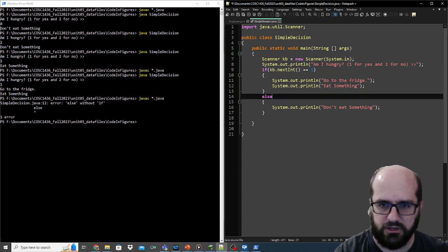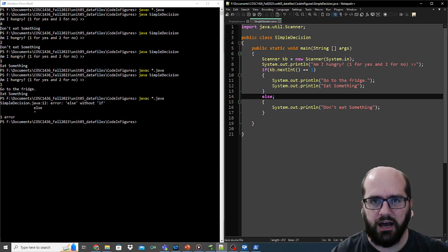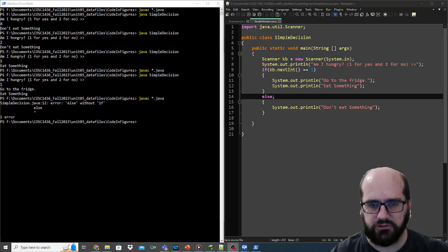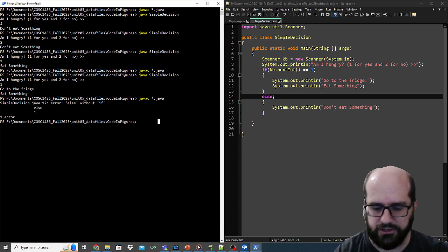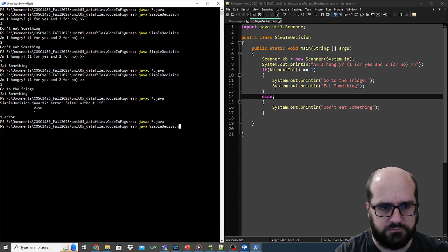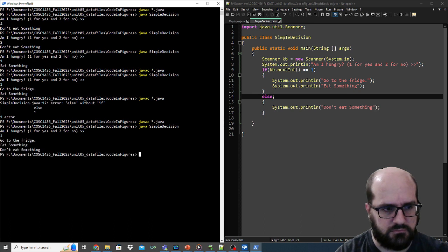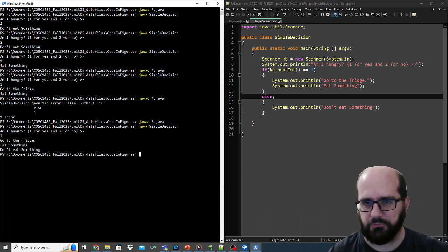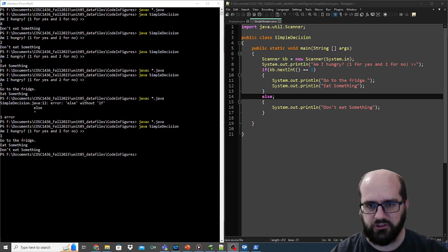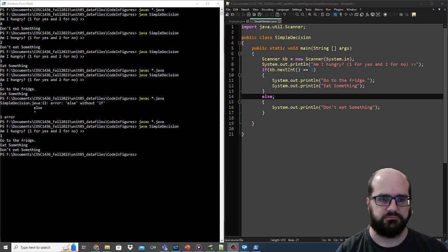And also, if you have an else there, this will run no matter if you press 1 or not. Let me show you how that works. All right. Eat something, don't eat something. That's because I've added a semicolon here, so the else ends and this runs regardless of what the conditional is.